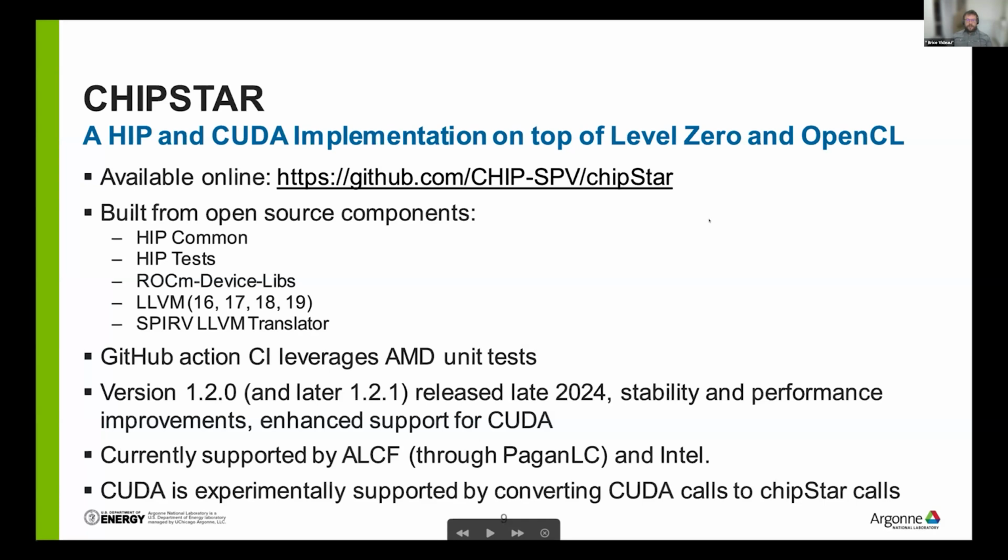So as I told you, we leverage AMD unit tests, which is very good for portability. We released version 1.2 at the end of last year, and 1.2.1. We're working on 1.2.2 with several fixes that we obtained from working with new projects that I will be detailing. So we focus on stability and performance improvement right now, and also enhancing CUDA support. It's currently supported by LCF through the Pioneer company, and Intel is also helping us. So CUDA is experimentally supported, but more on that later.